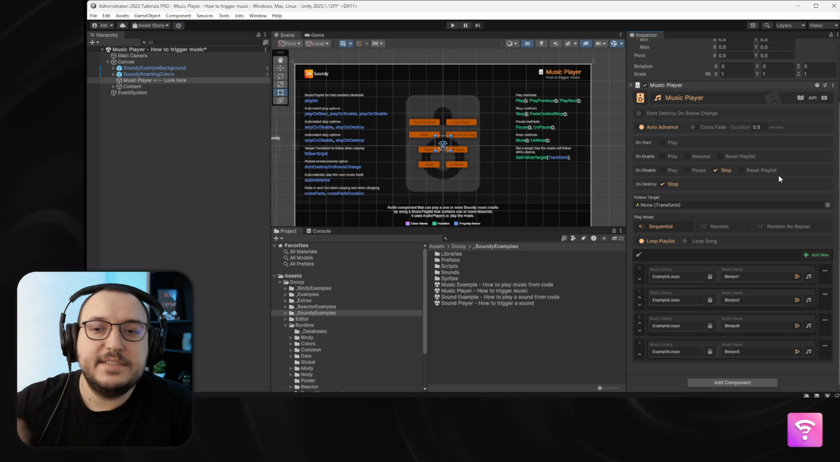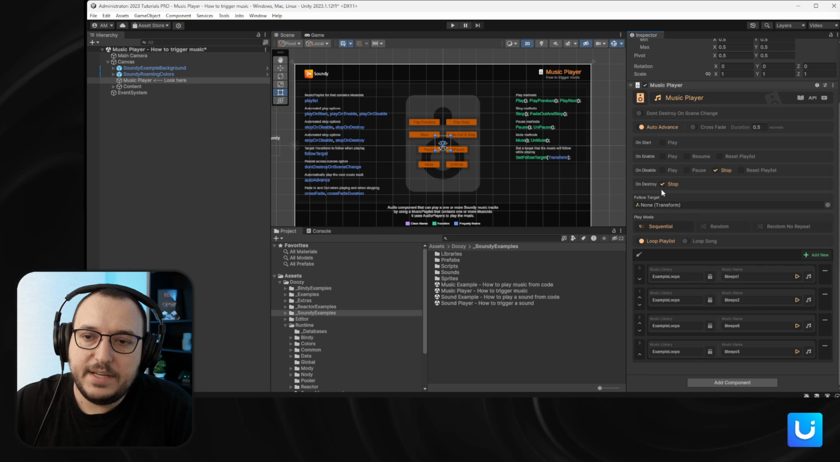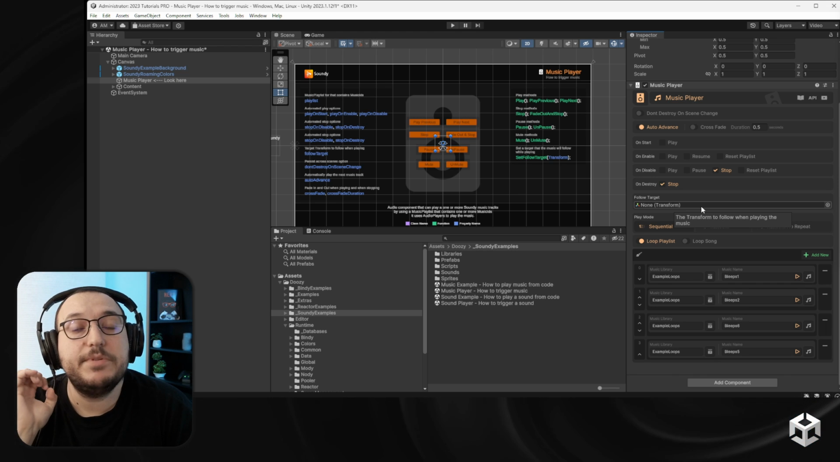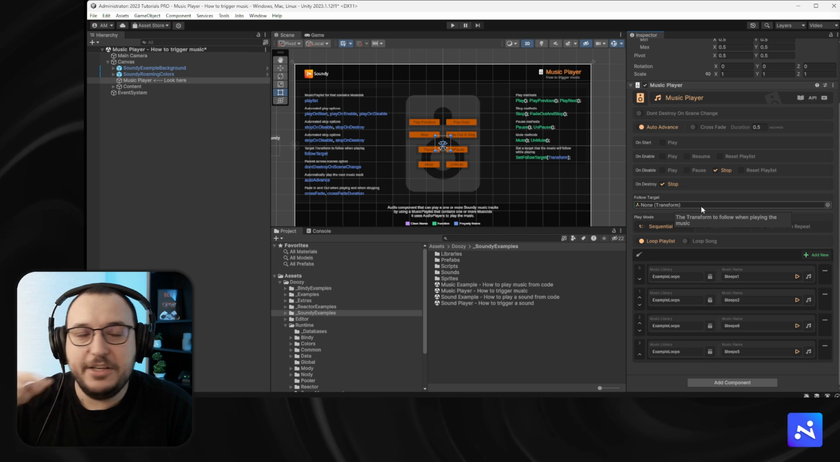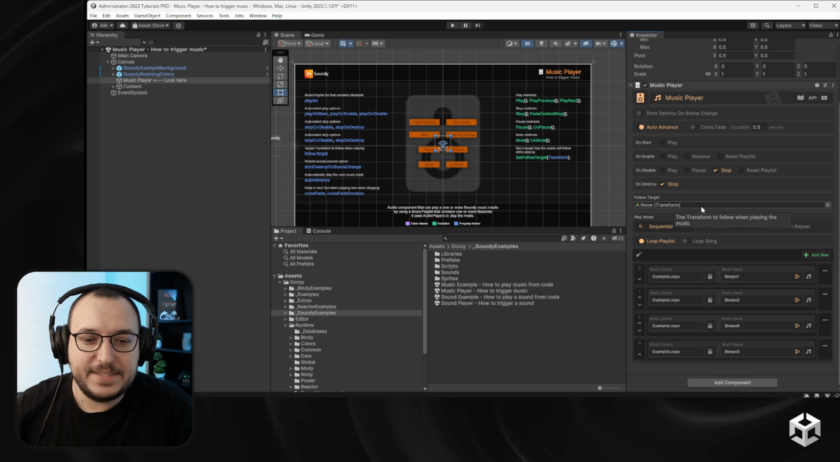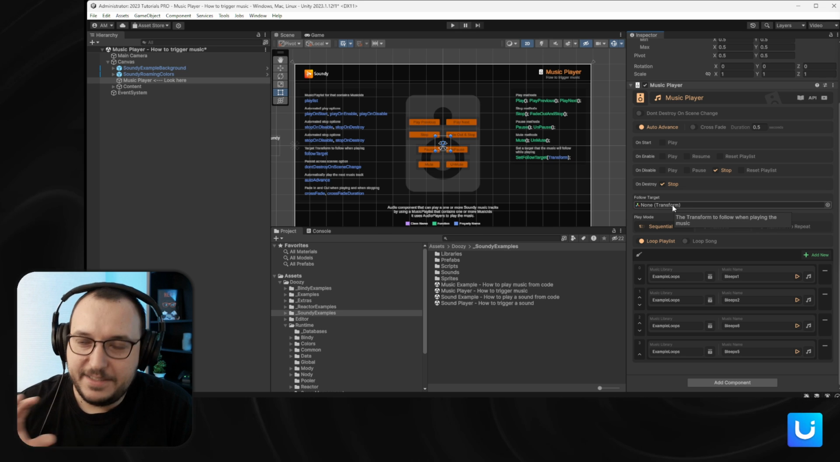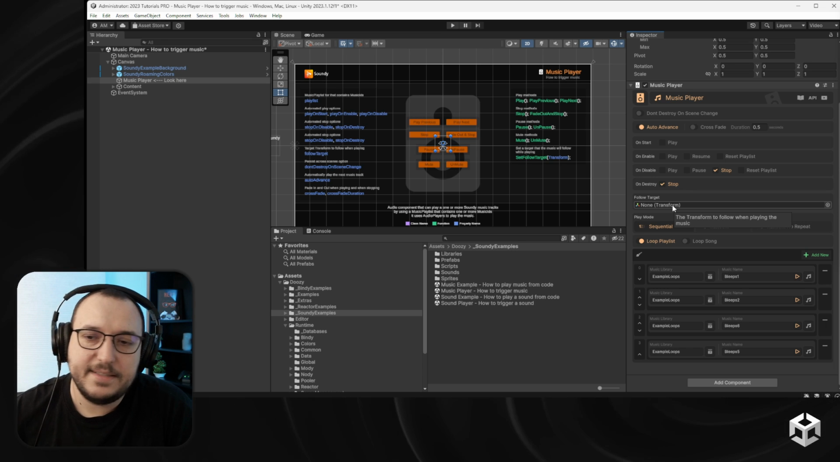And because they're like a playlist, right? Then you can follow a target. For example, let's say you have an ice cream truck in your game, right? And you want to play in a loop that ice cream truck song, right? So you just follow target, and this would be your ice cream truck, and the music player would follow that in your 3D space if you need that, right?